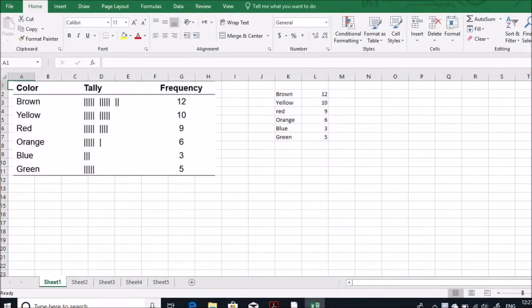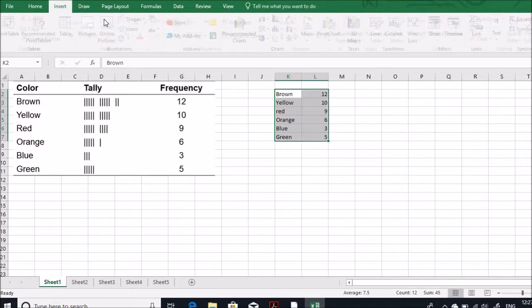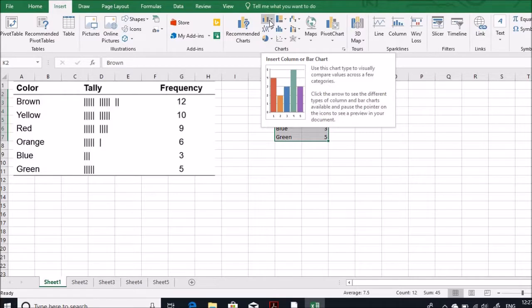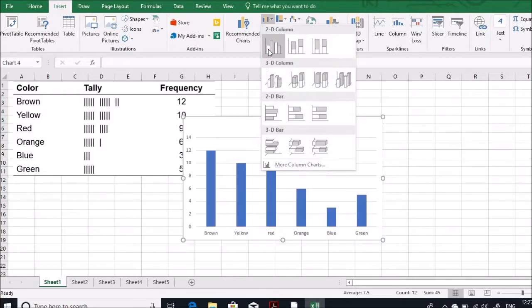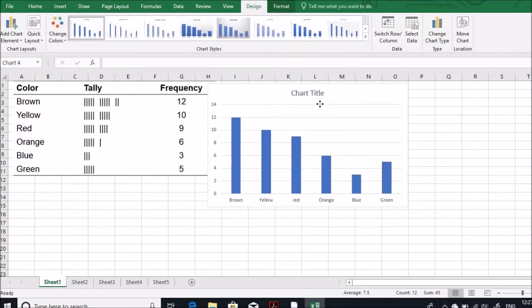In this video, I will show you how to create a frequency bar graph. So I have my example from the class and I transferred my data into my spreadsheet. The first step is to select my data and then you select insert. Click on this column or bar chart and pick the first one like that.